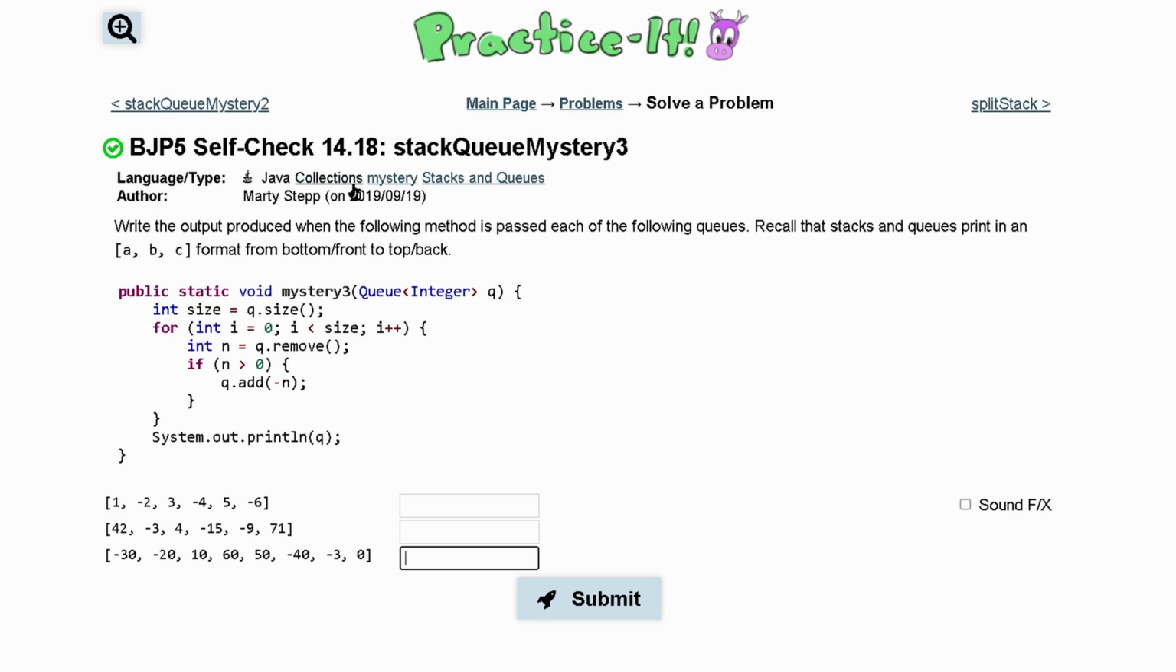Practice It Self-Check 14.18 stackQueueMystery3. We're going to write the output produced when the following method is passed each of our following queues. So let's start this off. Make sure you pay attention because when we do the exercises, we're going to have to actually code some of this stuff.